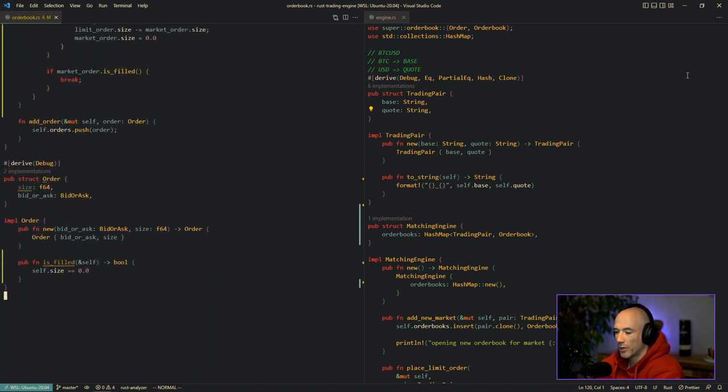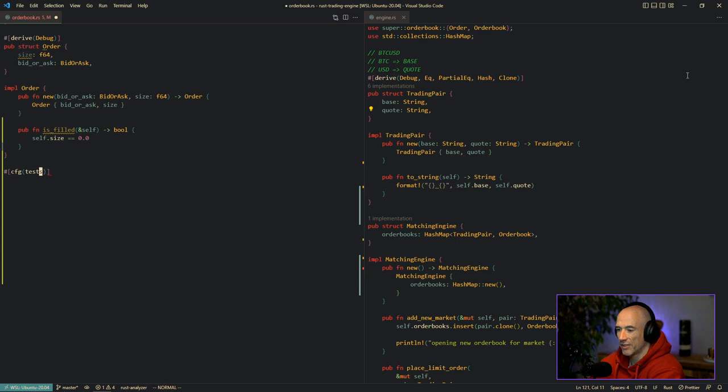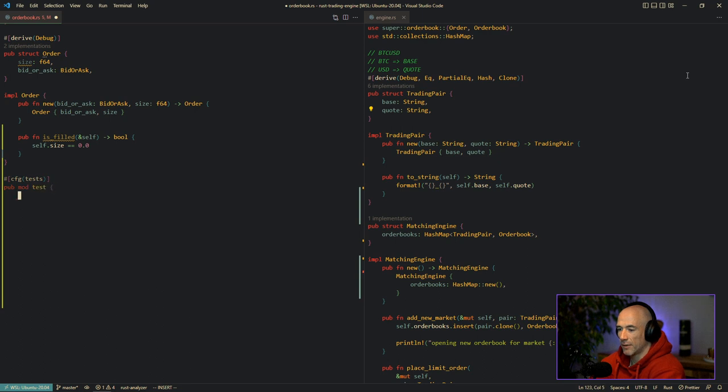And let's start with creating some tests here. So I'm going to say cfg test, or tests, not quite sure what it needs to be, honestly. We're going to say pub mod test, and I think it's tests or test. Yeah. And then first of all, we're going to say use super everything, right? Import everything into this module so we have access, because it's a separate module.